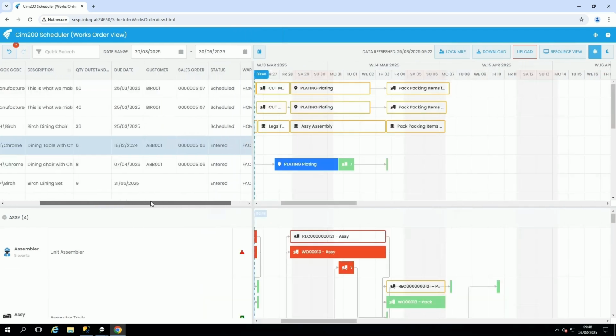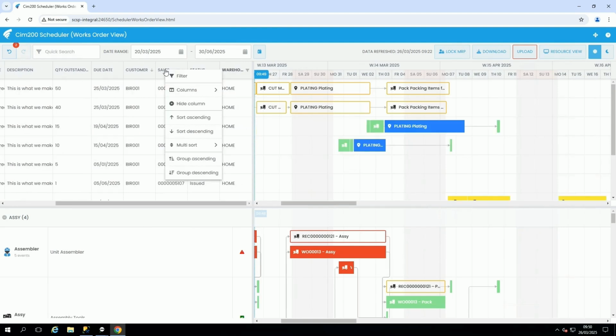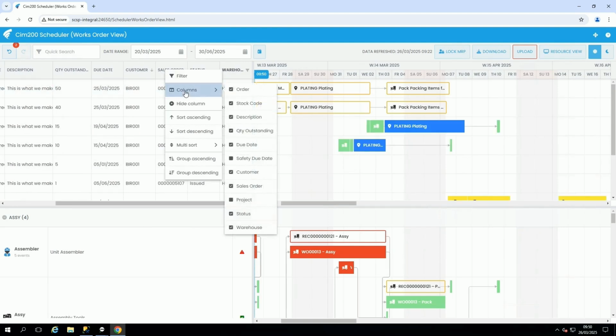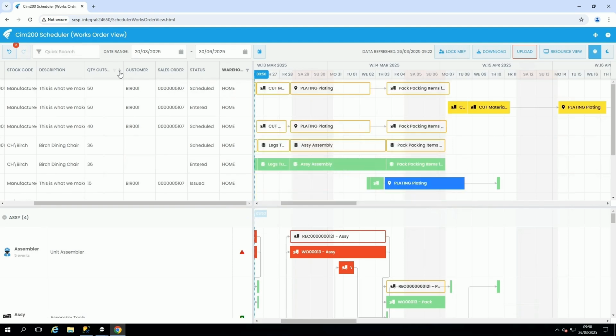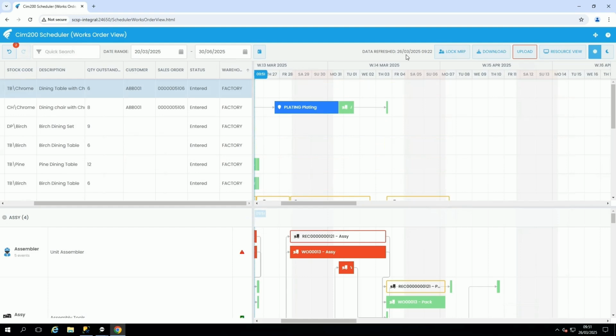The display can be filtered, and you can add and remove columns by right-clicking on the column headings, selecting and deselecting as required, and sort the columns in ascending or descending order as needed. At the top, you can see when the data was last refreshed. The download button refreshes the data based on the current Cim200 data. To save any changes you have made in Scheduler to the Cim200 works orders, select the Upload button.